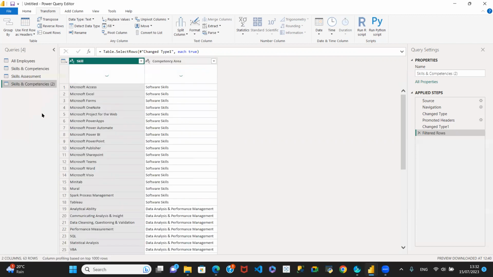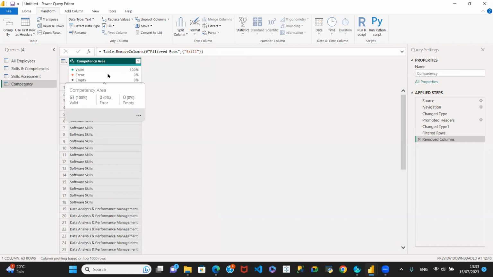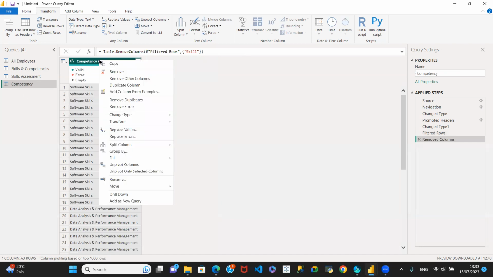So let's have a duplicate of this table. So we've got the skills and competency, and then we want just the competency now. So I'm going to call this competency record, or just competency. And all we need is just the competency area. We don't need the skills with it. So I'm going to remove this one. And then we remove duplicates from this one so that we make it unique.